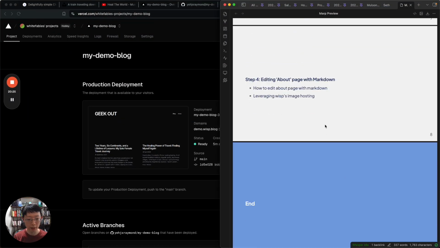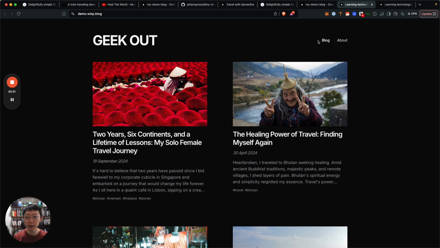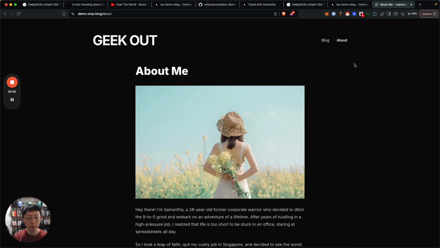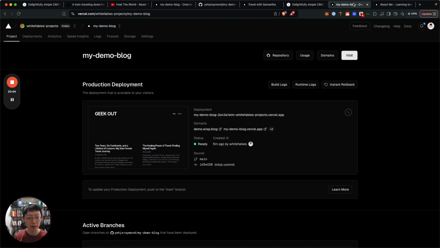And that is it. The next step is how to edit the about page using Markdown. So as you can see, now I already have it on demo.wisp.blog, right? And the about page is still about Samantha. I don't like that, right? Because this is Raymond's blog this time around.